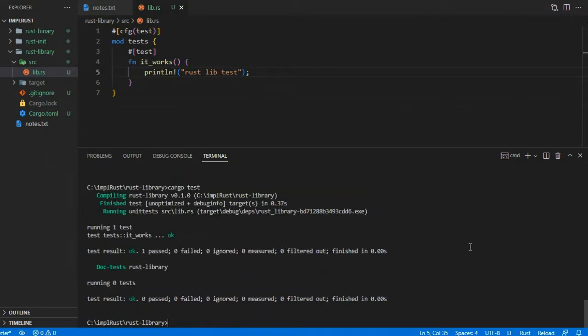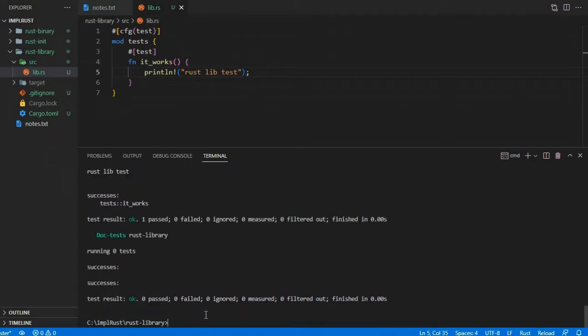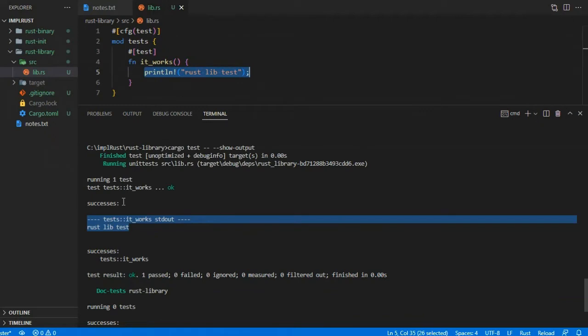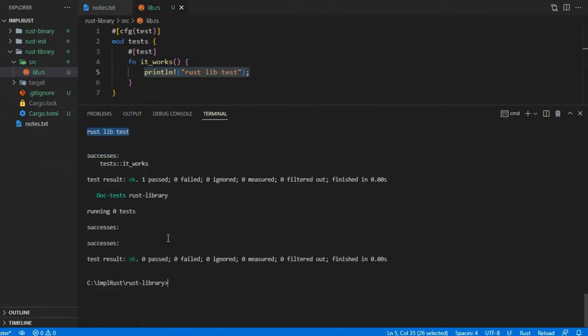Here, see, one thing is clear: that is "rust lib test". The println command has not displayed any text. So to display the text within the println statement, we need to add -- --show-output. Now the "rust lib test" was displayed. Okay, see, the test was a success and the println text is displayed.